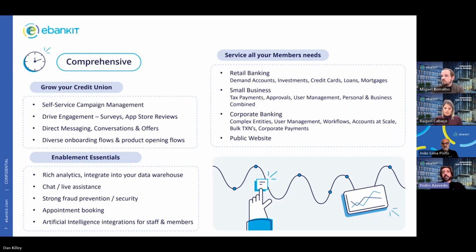So we understand that establishing a strong relationship with your members is really of paramount importance. And so the engagement and the personalization capabilities feature prominently in our platform. This includes a dynamic campaign engine that can recognize the best content to show each specific member that logs into your platform. It includes survey and App Store review controls, bi-directional secure messaging within the platform, and much more.